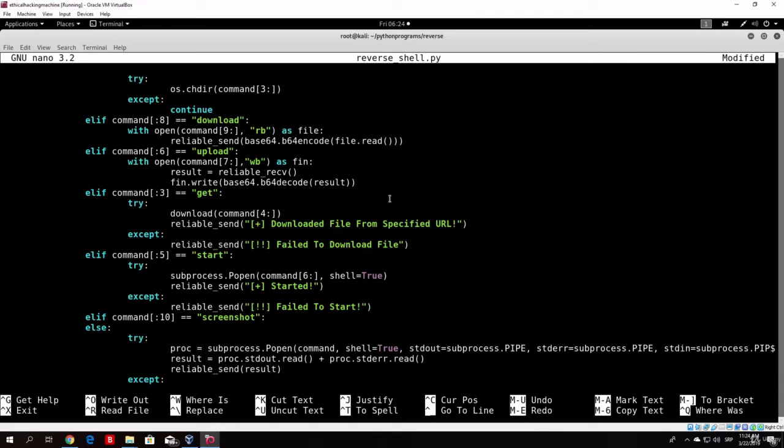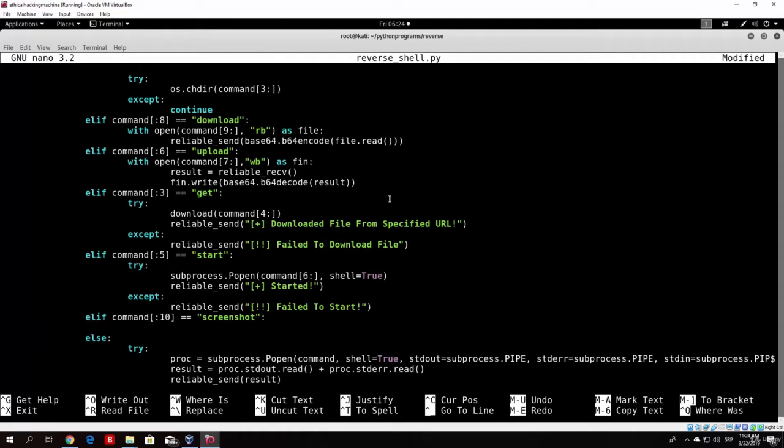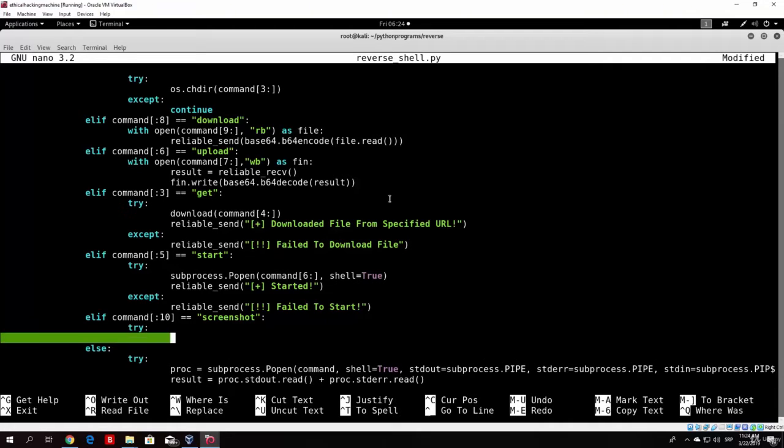we want to actually try and except, as always, so our program doesn't crash. We want to run a screenshot function. So we do not have this function yet, but we will code it. For now, let us just put it here.